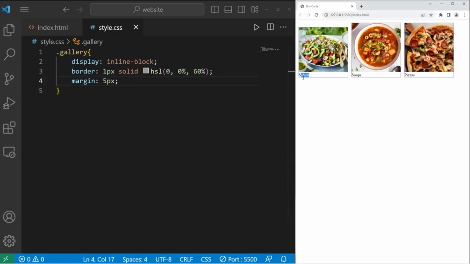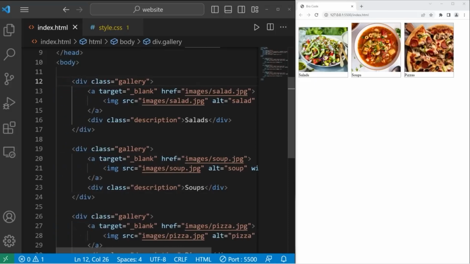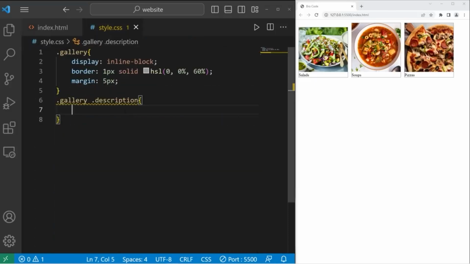Let's work on the description for each image. We are accessing our gallery class. Then within the gallery class, we have the description class. That should be these div elements. Let's add a little bit of padding, 10 pixels, then text align center.